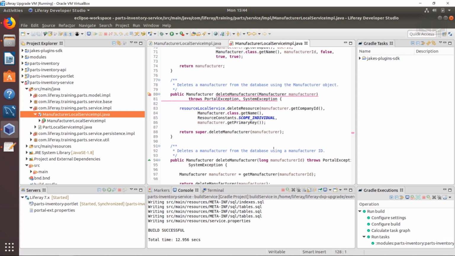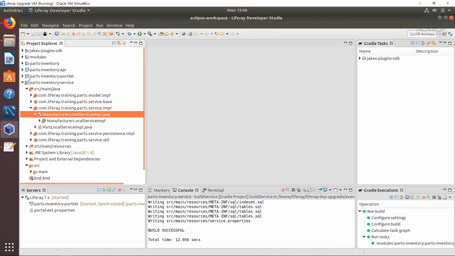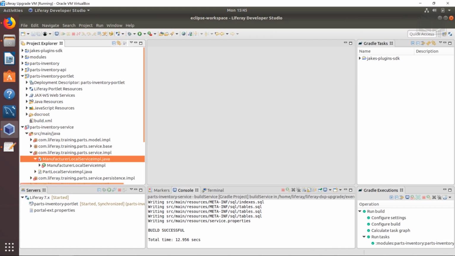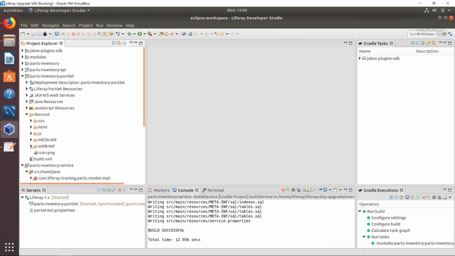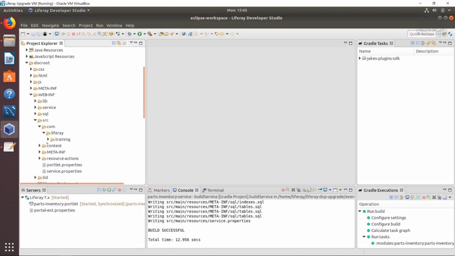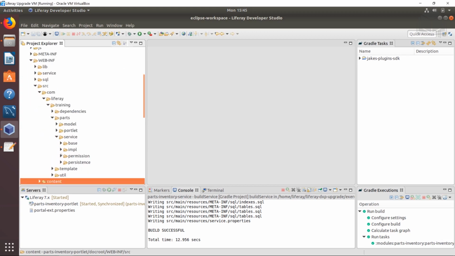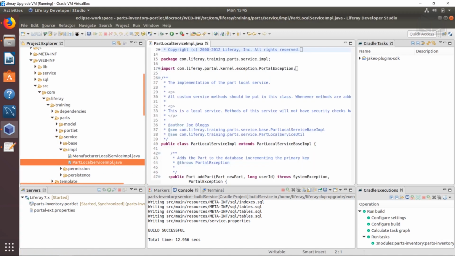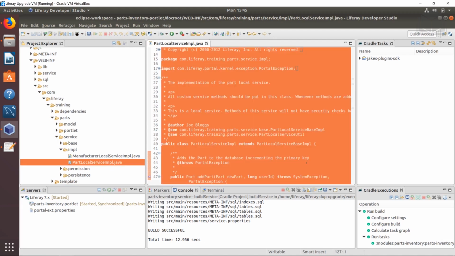Next up, we're going to be taking care of the parts. Following more or less the same steps, I'm going to close my two tabs here. Going back to the parts inventory portlet, following that docroot, WEB-INF, src, and then com, liferay, training, and then parts, service, impl. And this is where we find the parts local service impl. Once you find that, we can highlight everything once again. You can use Control A, copy using Control C, or right click copy.